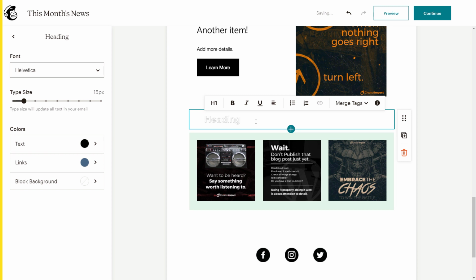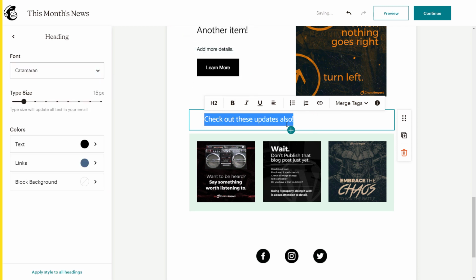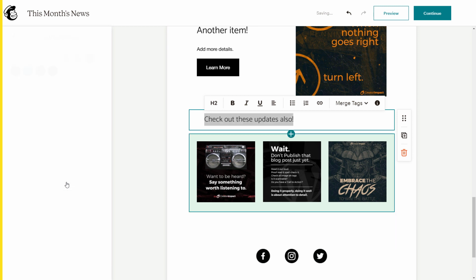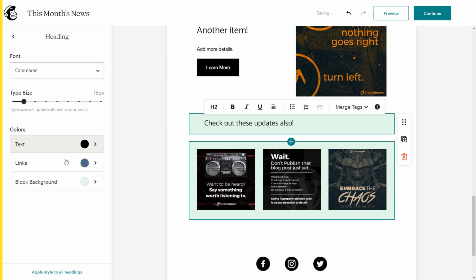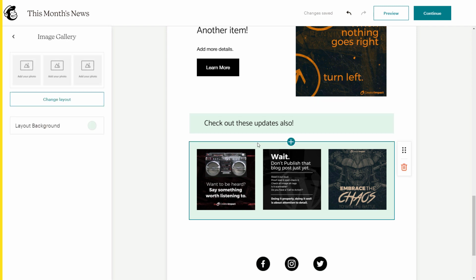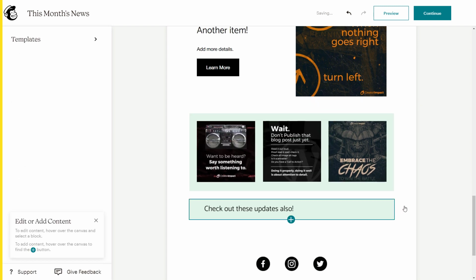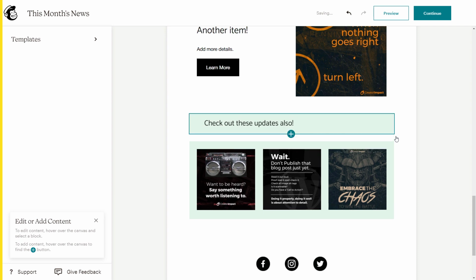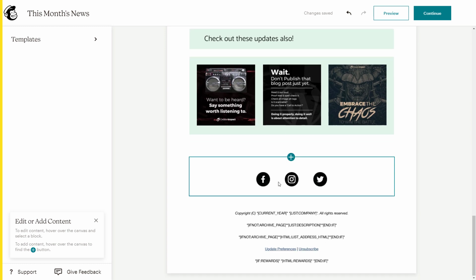This time I'm going to say, check out these updates. Also, heading 1 I think is probably a bit too extreme. We'll go heading 2. Once again, we'll make that catamaran, and maybe I'll make this block background a light green as well. Now, one thing that I see here, which is probably not great, is the fact that there is a space between these two, and I don't think I can put this within the layout. I can only move it above and below. So there are limitations in MailChimp about that. But you know, it's not a big deal.